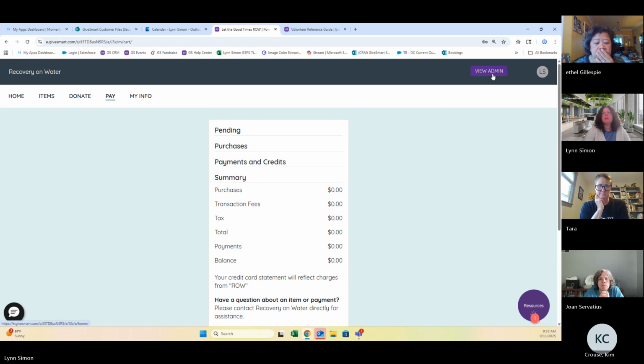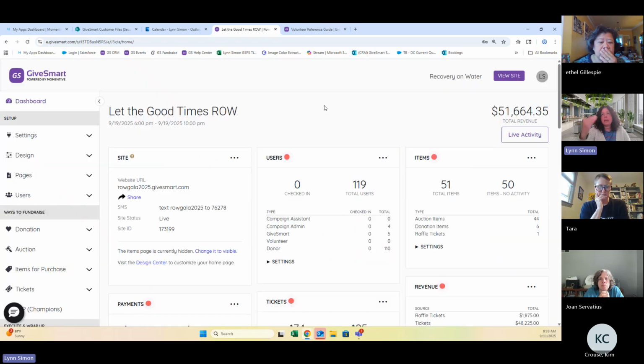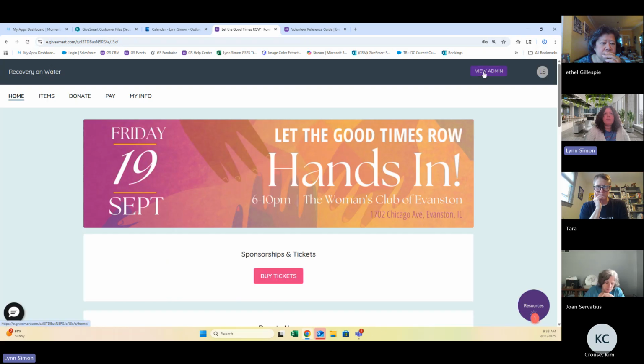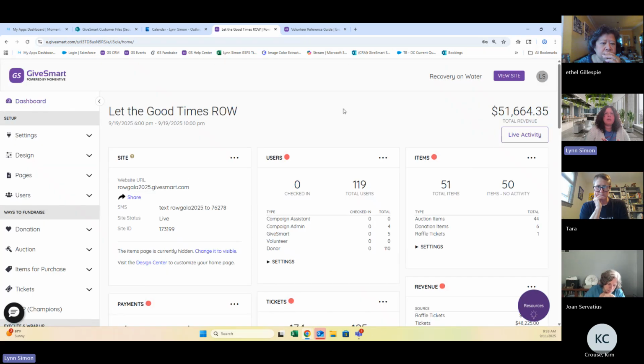Okay. So from this back end, where we just were was the homepage or the guest facing side. You have the ability to toggle between those two views. View admin is the back end, view site is the front end.